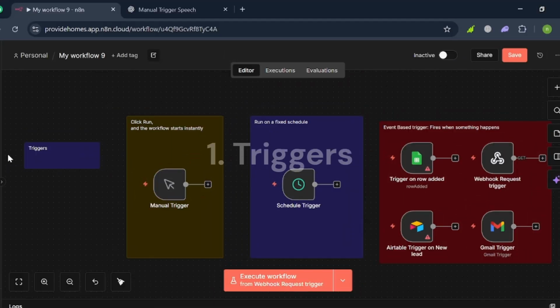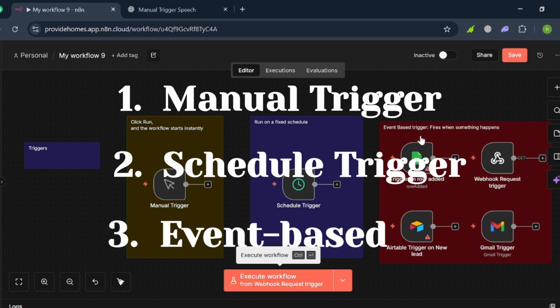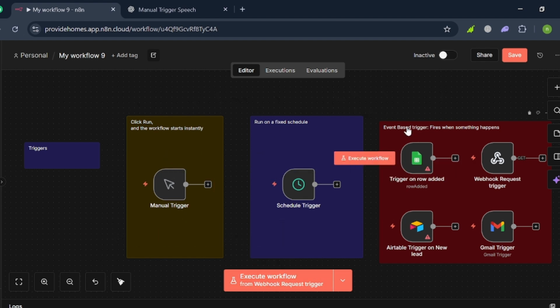The first one is triggers. Triggers are the entry point of an automation system, the moment when your workflow wakes up and starts working. Think of triggers as the doorbell of your automation system: when someone presses the bell, the whole workflow inside wakes up and responds. Let's break this down simply. There are mainly three types of triggers: manual triggers, scheduled triggers, and event-based triggers. We will understand these one by one.